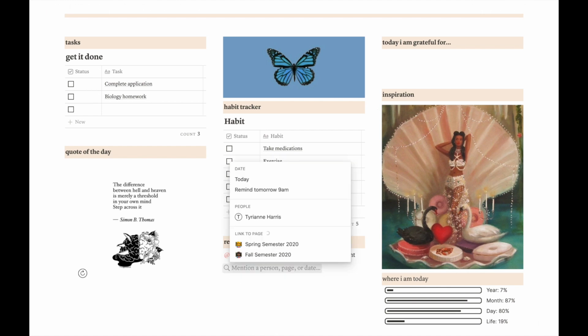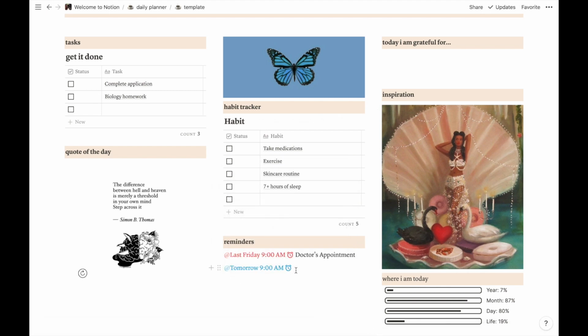For Notion reminders, type @, then the options will fall down. Click the time and date you would like to be reminded, and afterwards just write what the reminder is for.